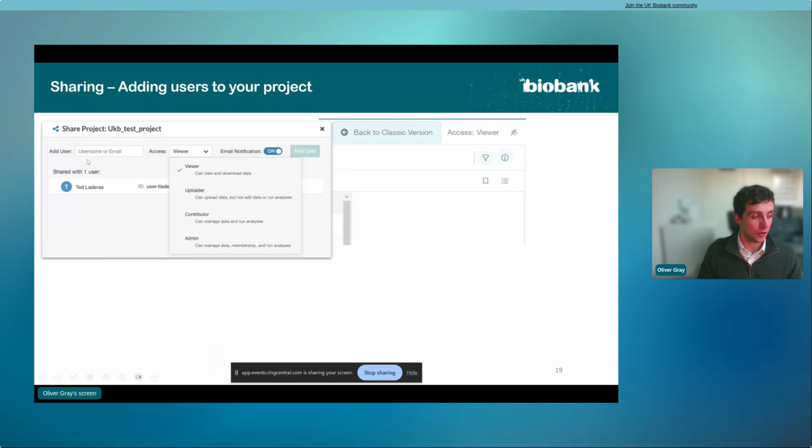And you'll see a pop-up that allows you to specify the username or email address of the user who you'd like to share with. And this access drop-down button will allow you to specify the permissions that are available to that researcher.